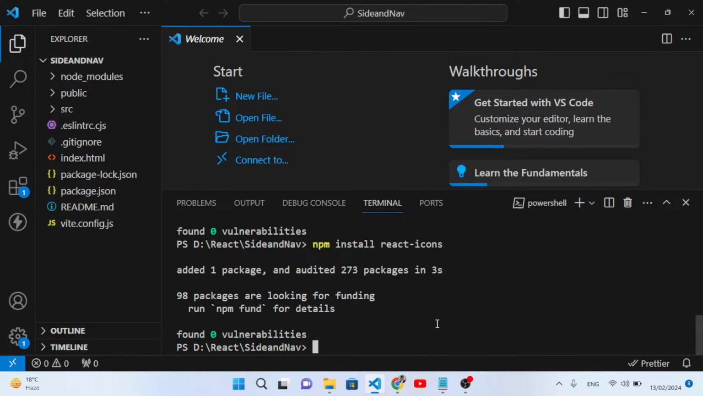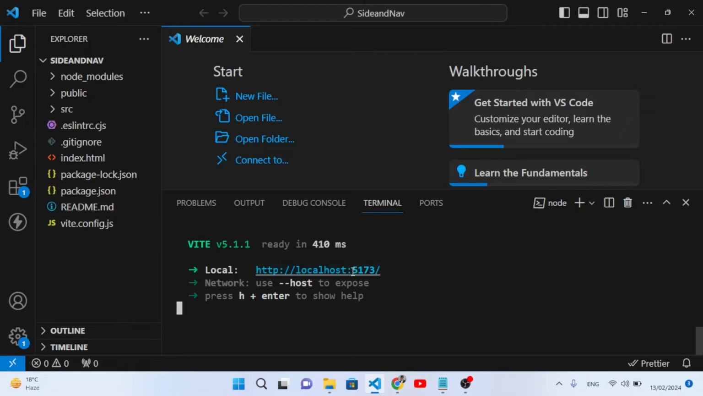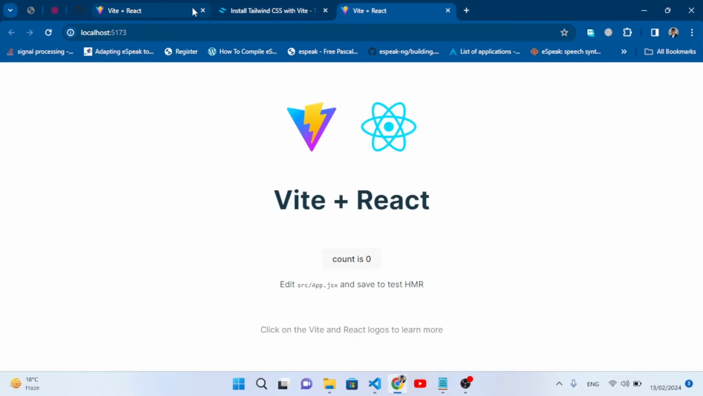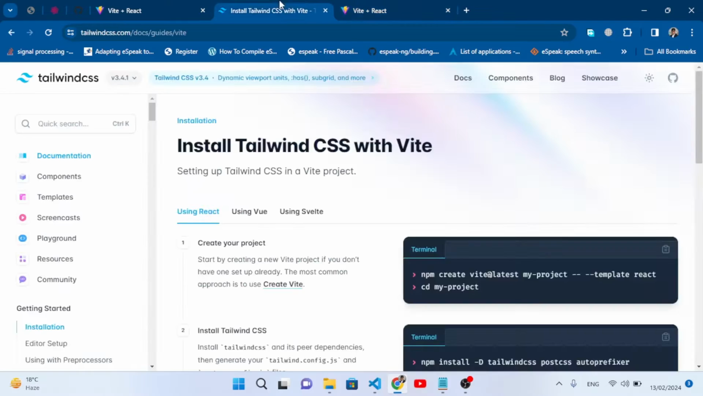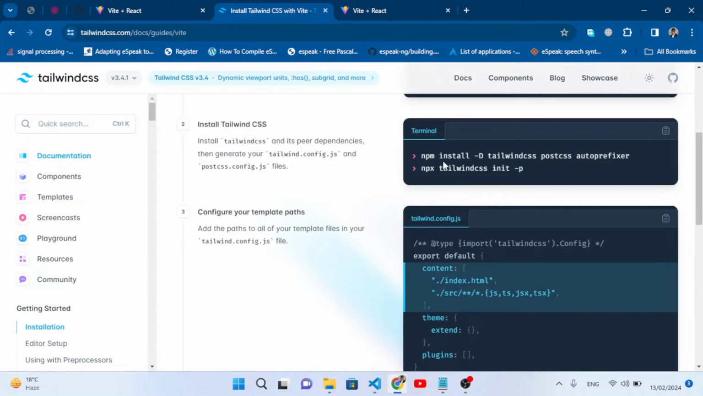Now let's run our React app with npm run dev. It will run our React app. Let's open this URL, and it will open our React app. We didn't install Tailwind CSS yet, and we would like to use it. To install it, we come to the Tailwind CSS official website and install Tailwind CSS with Vite. After creating our React app, we install this: npm install tailwindcss, postcss, and autoprefixer.